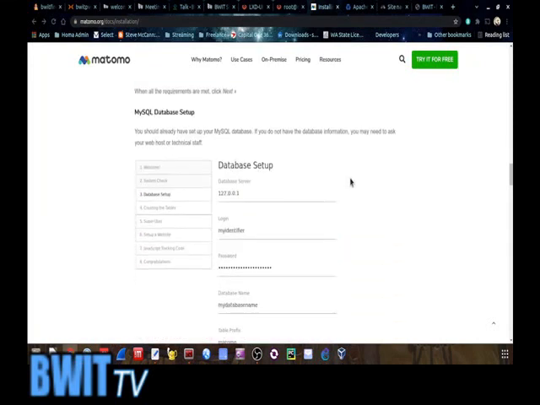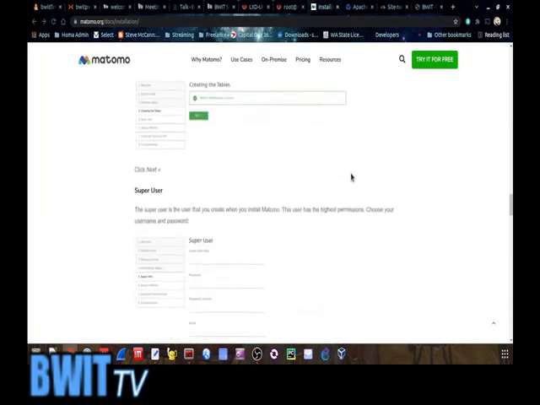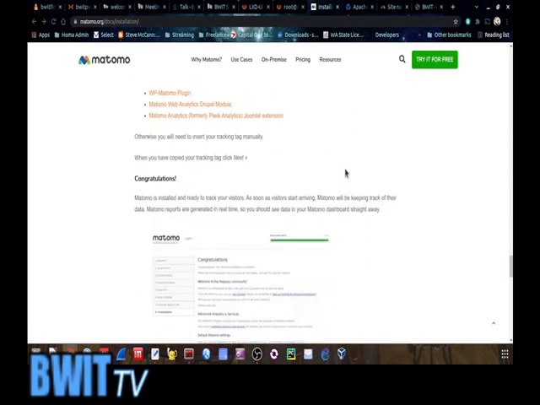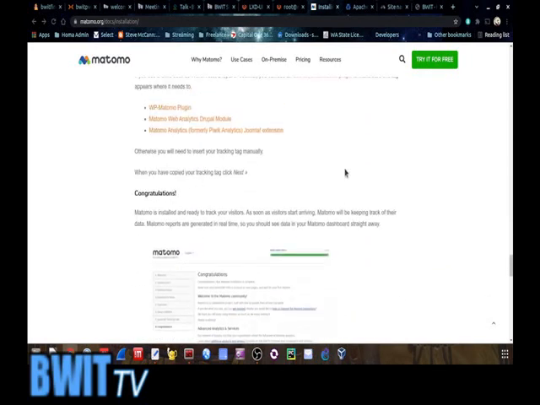All right, so that's it. That's Matomo in a nutshell. It's a really good alternative to Google Analytics for tracking your websites and various other sites you want to gather analytical information on.